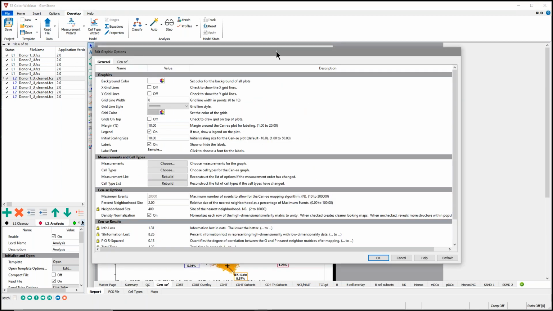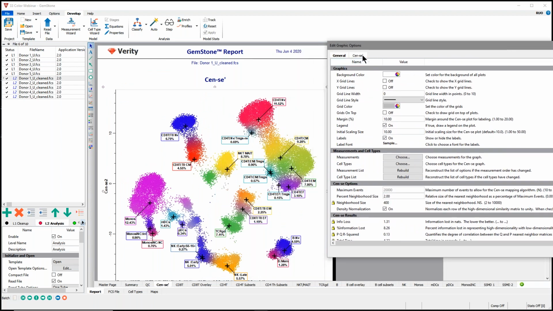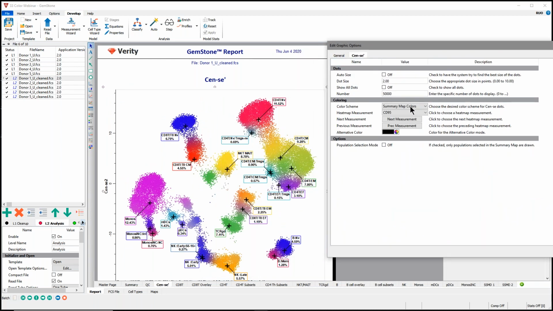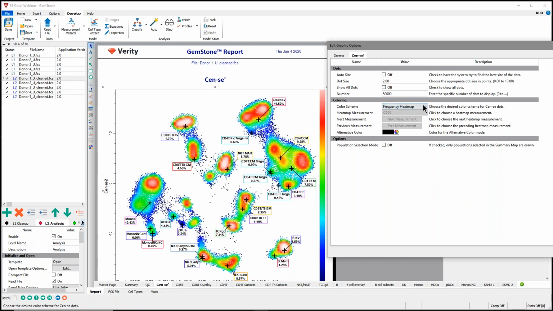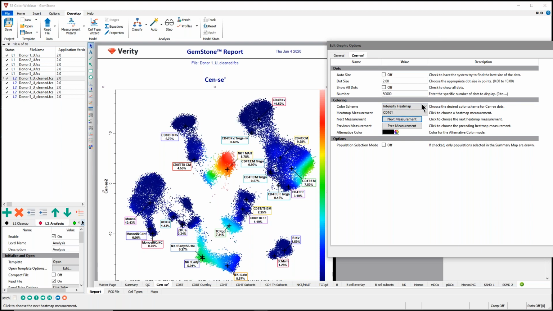I'm going to just bring up my edit window. I'm going to bring it over here. The populations here are automatically labeled for you. Again, this is calculated independently of the model, but it's linked into the model so that all of the populations are actually identified. We can look at frequency heat map, so you can look at where the populations are, and then we can look at intensity heat map, go through each one of our markers and scroll through, see what the expression is.